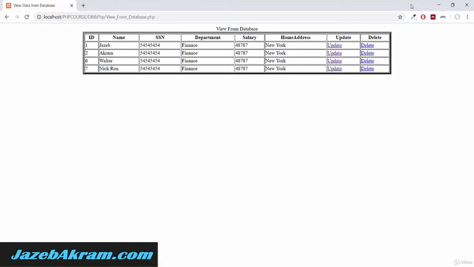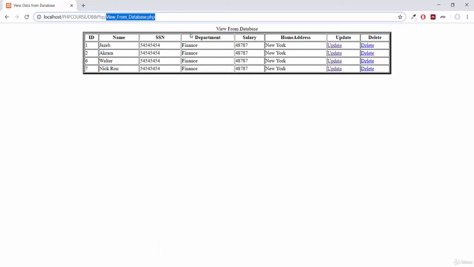Now last thing for this project, we will create one search field. By that you can search your employee in your database. So back to my editor, this file of view from database.php file. Now in the same file I will add the search tab right at the top before this table.